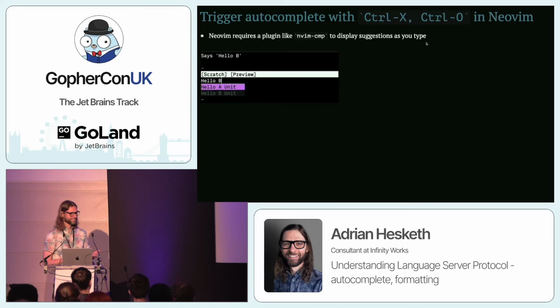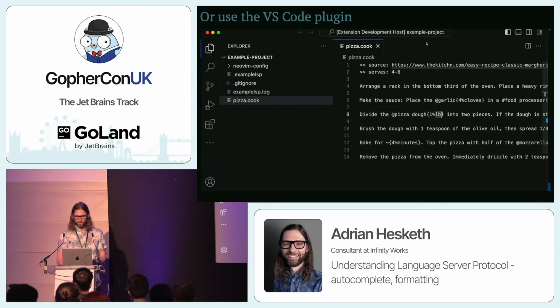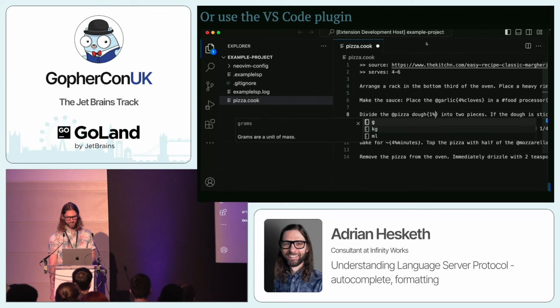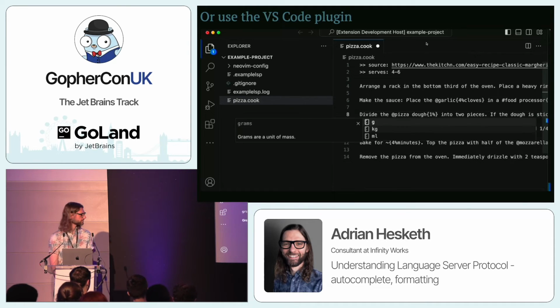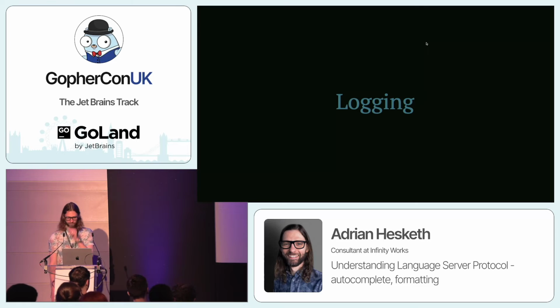Neovim, like always, makes it very straightforward. It's a simple Control-X, Control-O to trigger auto-completion to show up. Or you can introduce nvim-cmp. But Visual Studio Code has it built in. So straight away we're seeing auto-completion happening there. When it knows that you're in the ingredient section, it's then able to provide you a list of valid quantities.